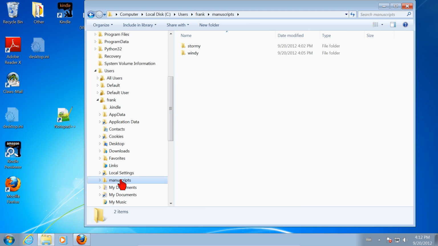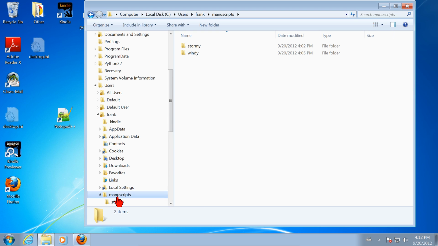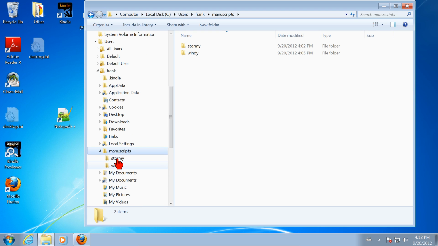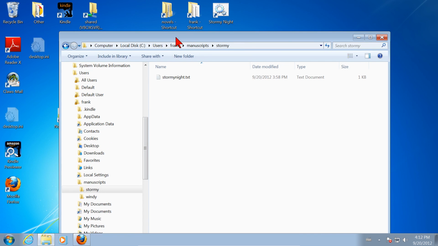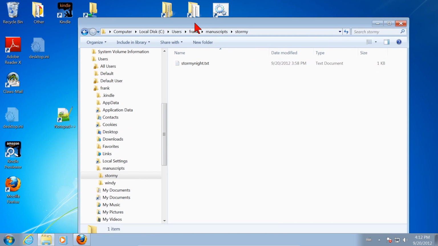Within the manuscript directory, there are my two subdirectories for the two different novels I'm writing. I can open this up and we'll see them individually. You can select one or the other. Or from this one, where you see both of them, you can double click on the one you want. So that's another way to handle your manuscript directory.